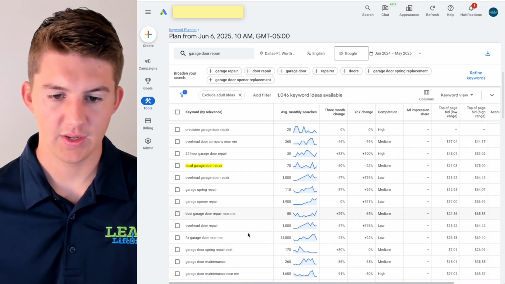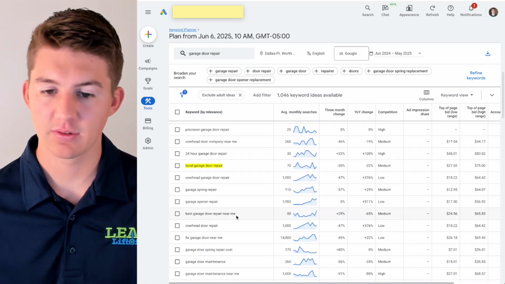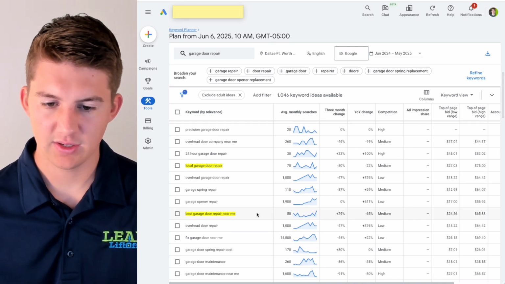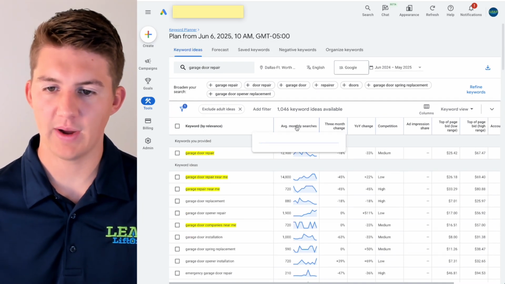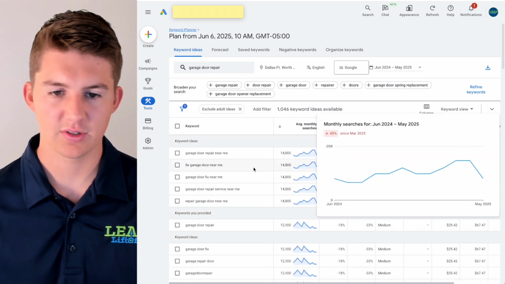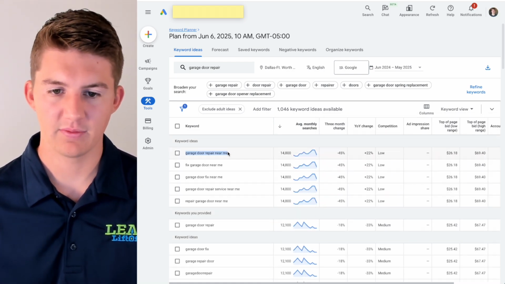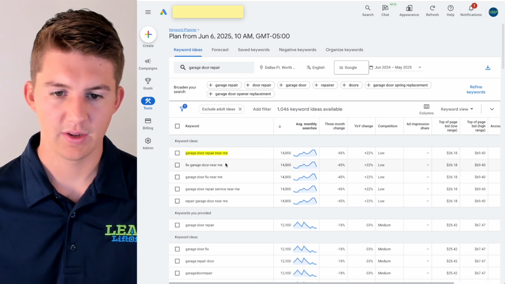Just kind of going through these. Best, sure, throw that in there. Now that we have some of these, that's pretty good for now. Let's sort by descending average monthly searches. So, garage door repair near me. We might double up, and that's fine because of the copy and paste change, but fix garage door near me is a good one. Garage door fix near me.